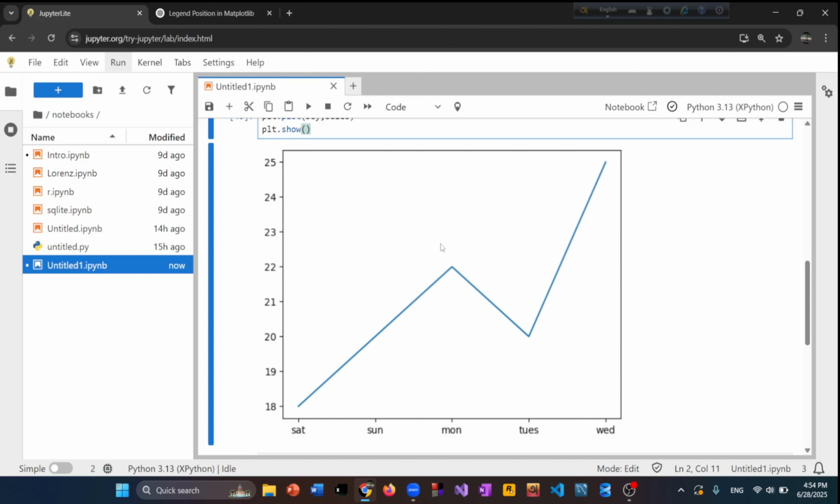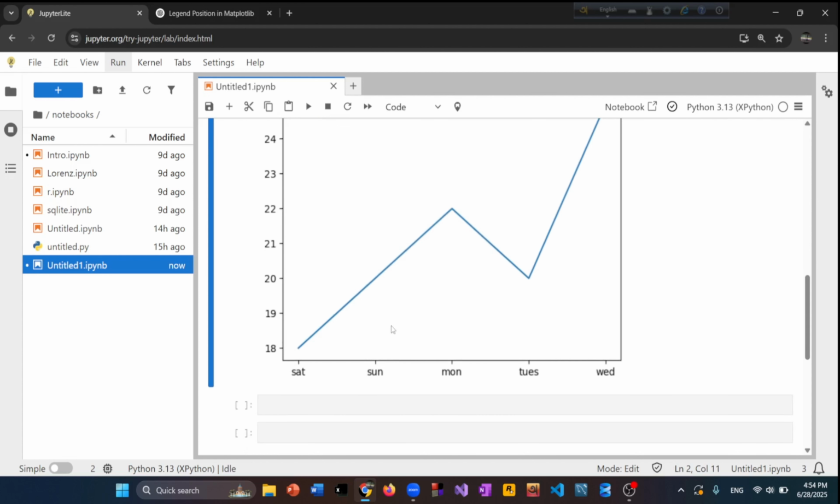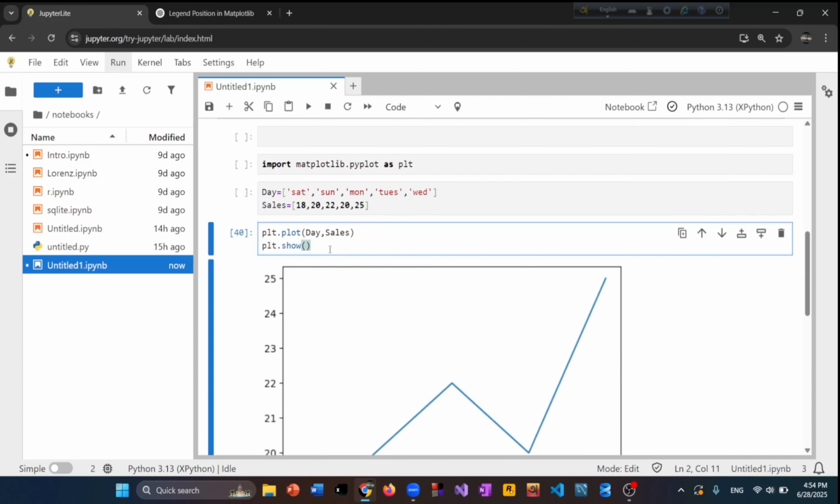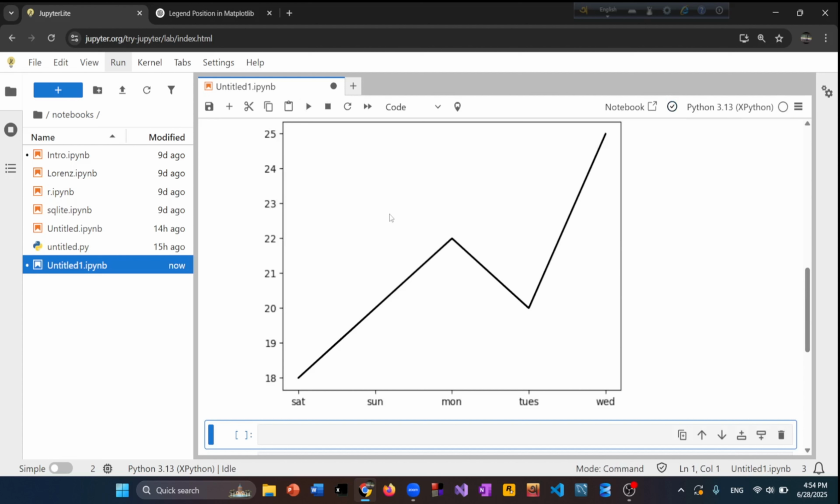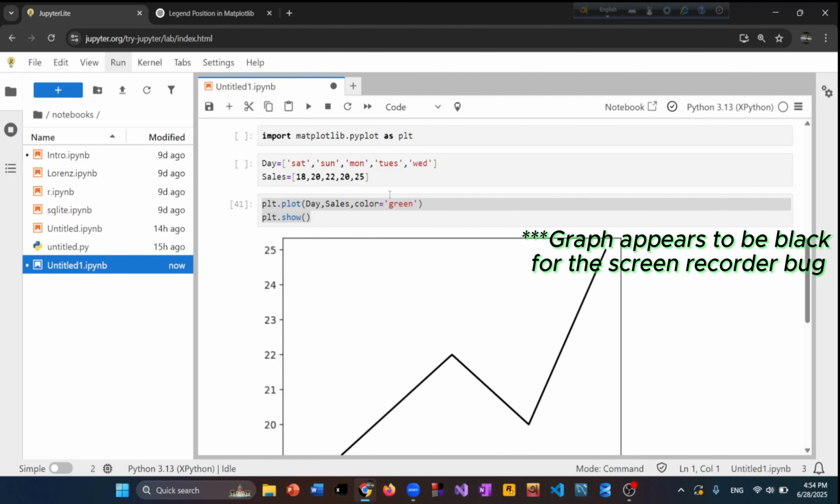And now you can add more functionality to that plot, for example if you want to present some string on the x-axis. First I will show you how to change the color of the line. You need to write color equal, suppose I want to make it green, then the plot will appear in green color. So you can see that.